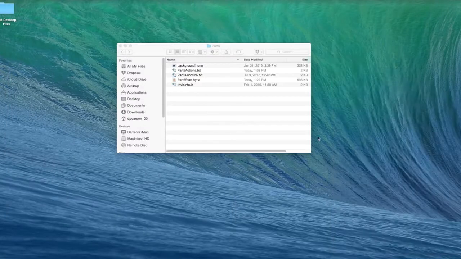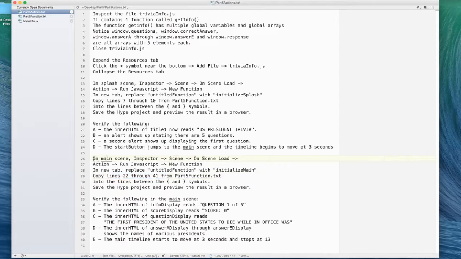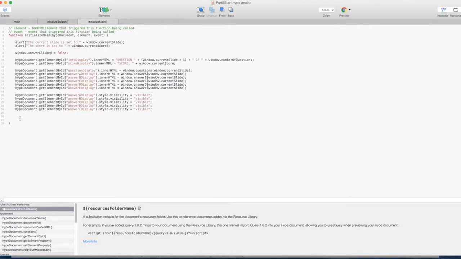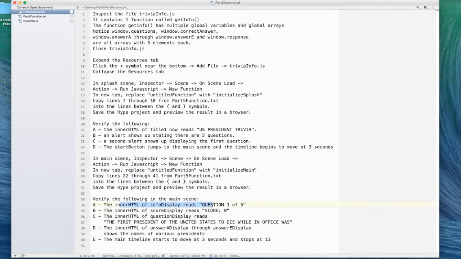So let's go back to our Hype document here. First of all, TextWrangler. Here's our actions. So we're going to do this. Oh, we did that already. Yep, there it is. Initialize main. That's all sitting in there. I do a file save, and we test it out. And we need to verify that the inner HTML of info display reads question 1 of 5. It reads score 0. We see the question display asks who's the first president to die in office. We see 5 possible answers, and the timeline starts moving.